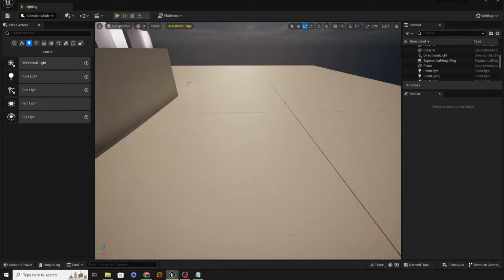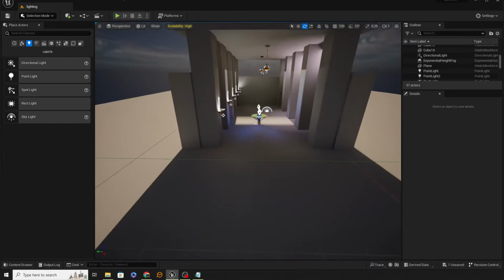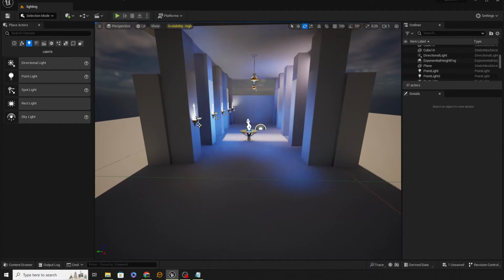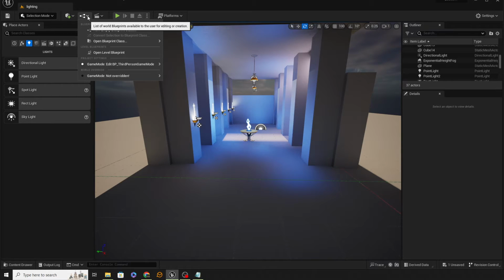But for the minute, what we're going to do is investigate the two different kinds of blueprints, okay? The two basic kinds that we're going to get started with. So the first one is the level blueprint. And to get to the level blueprint, we're going to go up here, where this set of 3 buttons is. And if I click on the middle one, which is a list of our world blueprints, we'll see that we've got open level blueprint just here.